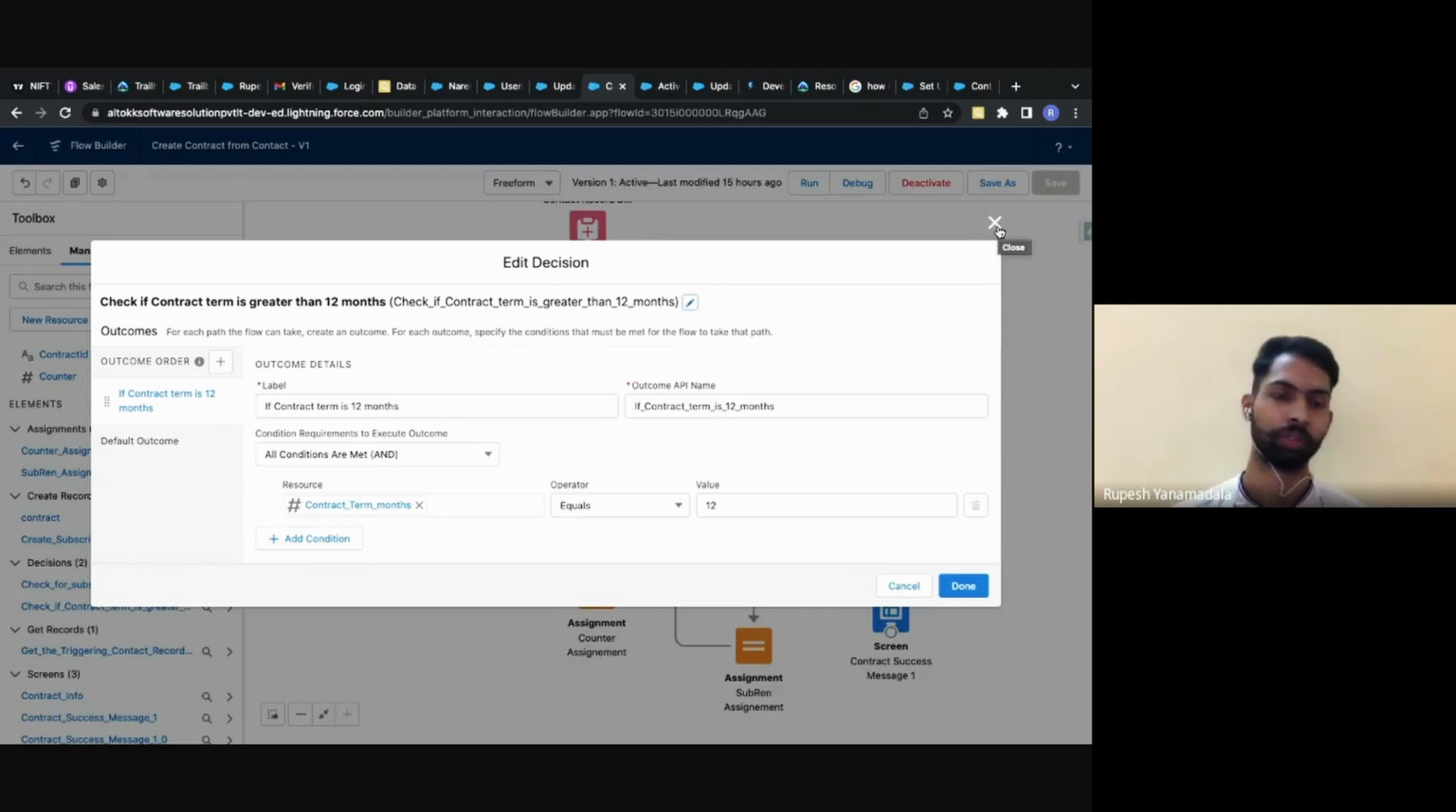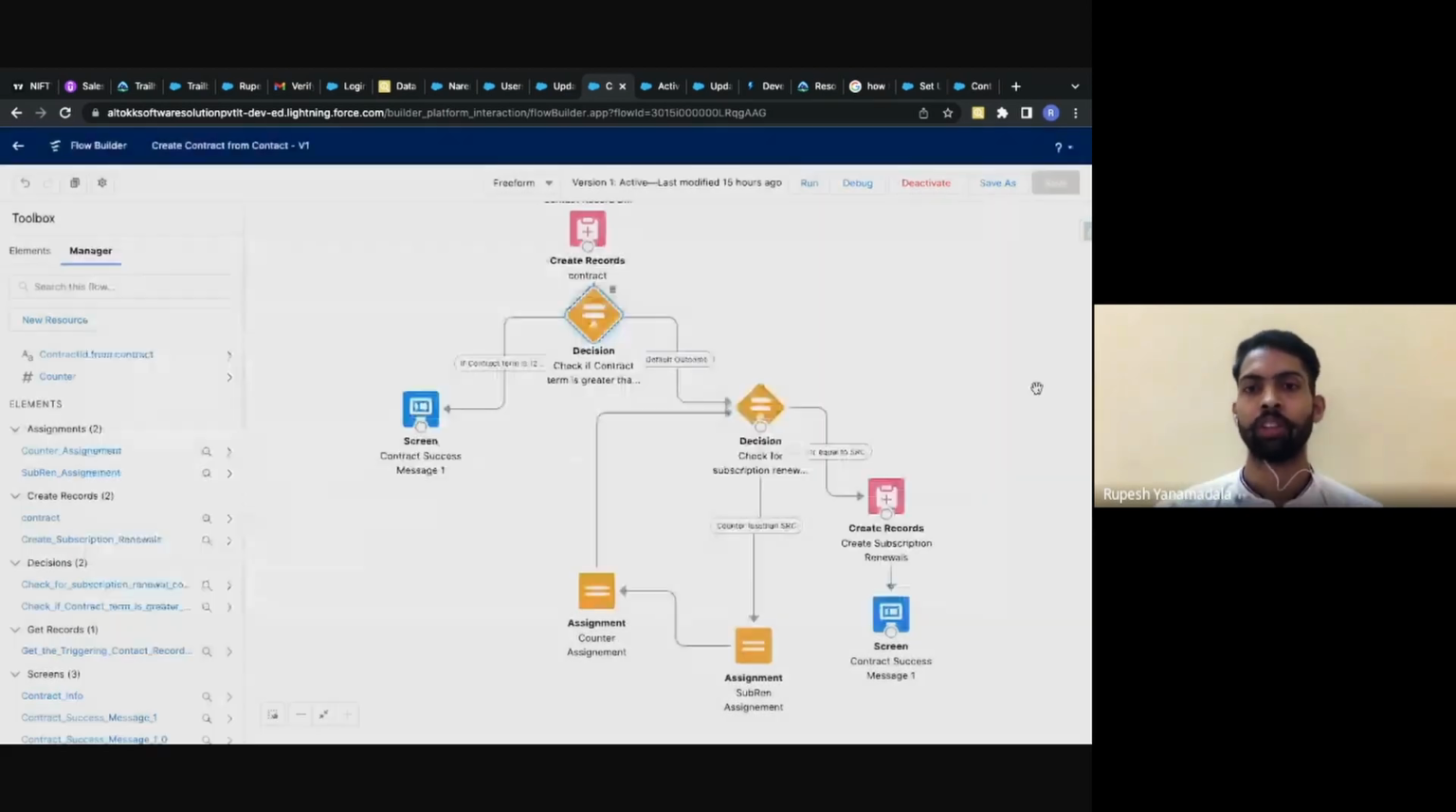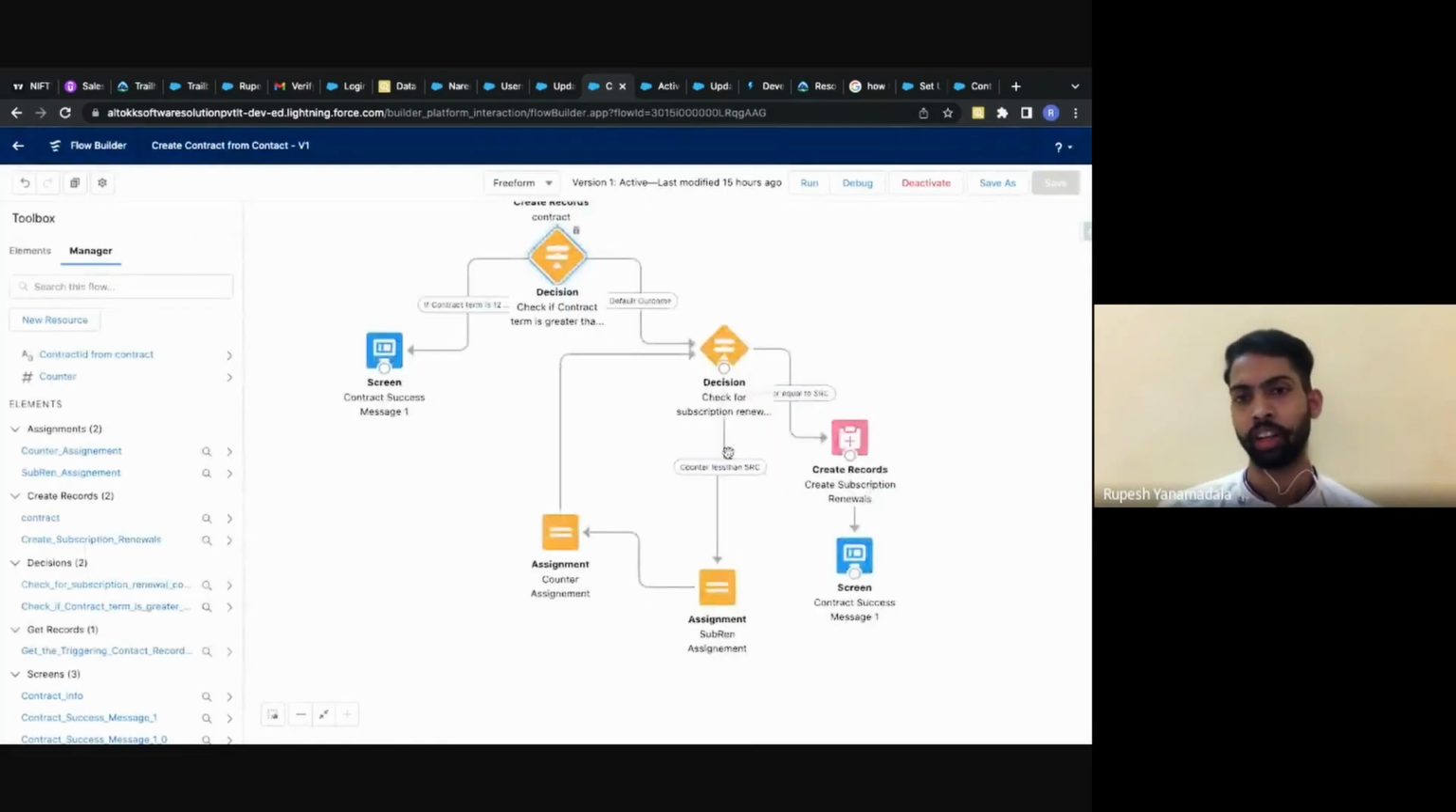Mostly the user scenario is that they always create in multiples of 12. So that is considered, and I use the default outcome. If a user creates a contract with 6 months, then this flow will not work. So before creating this flow, we made sure that the user always enters the term in multiples of 12. Here I'm using a decision element instead of a loop element to run the loop.